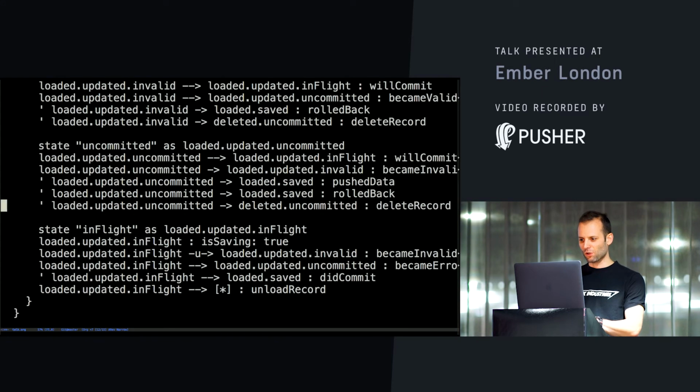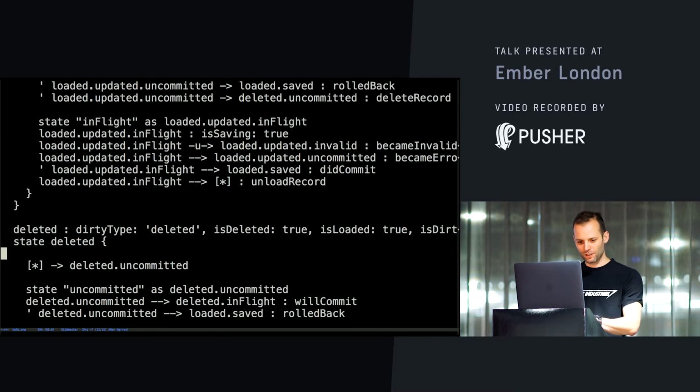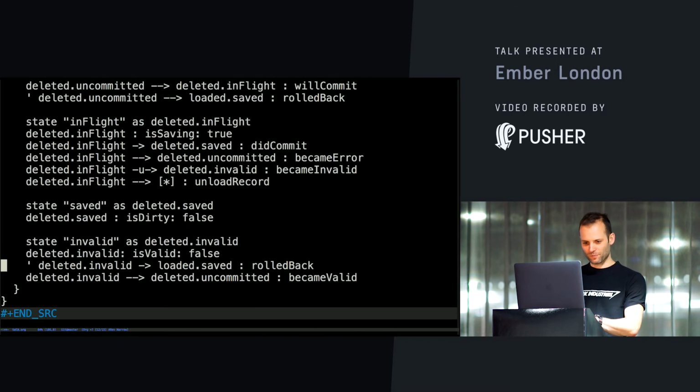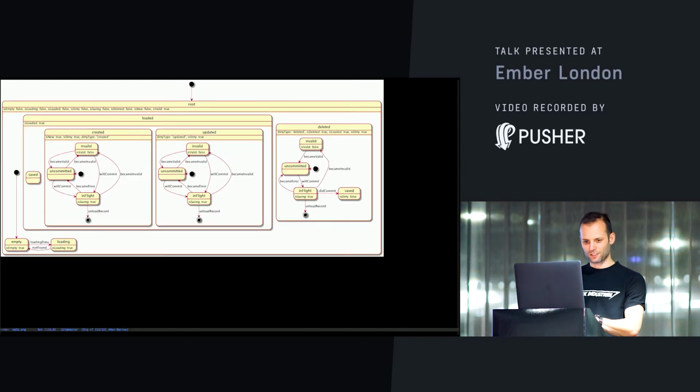And as you can see, a lot of the transitions are commented out because basically they would completely blow up the diagram. Here we go, that's the picture.